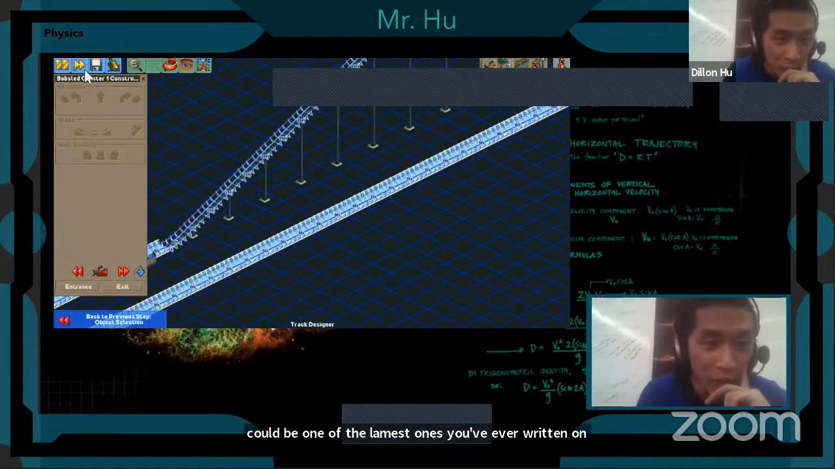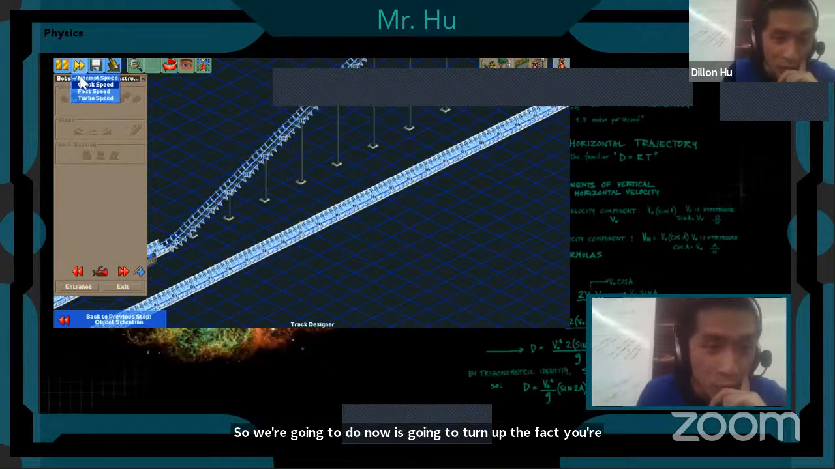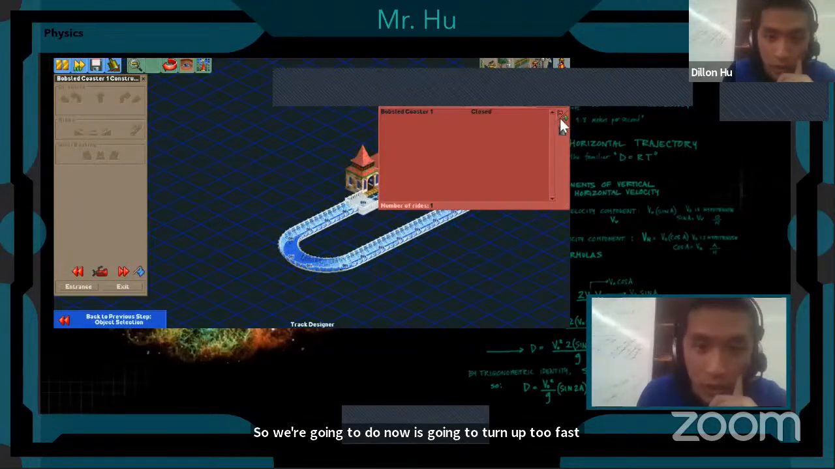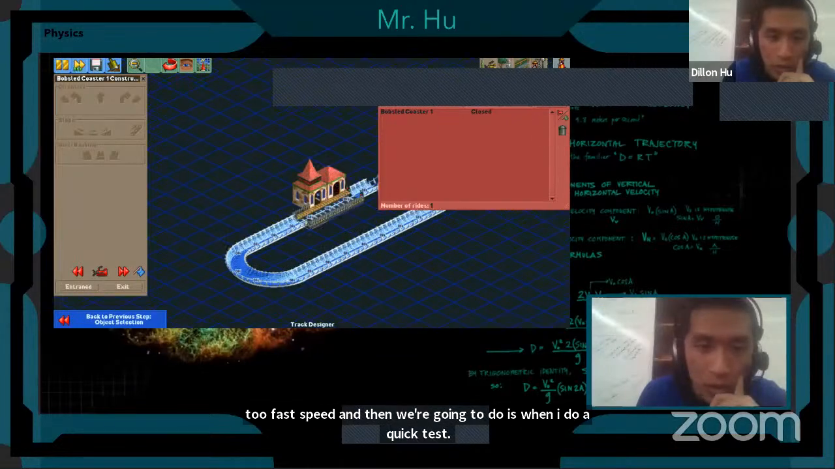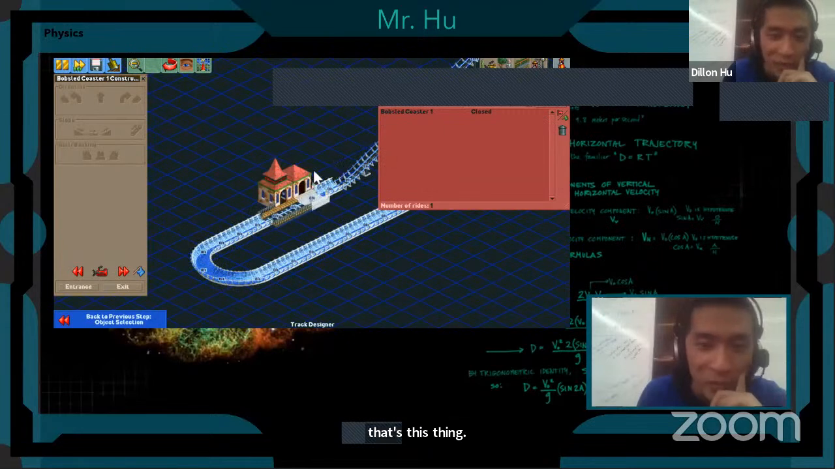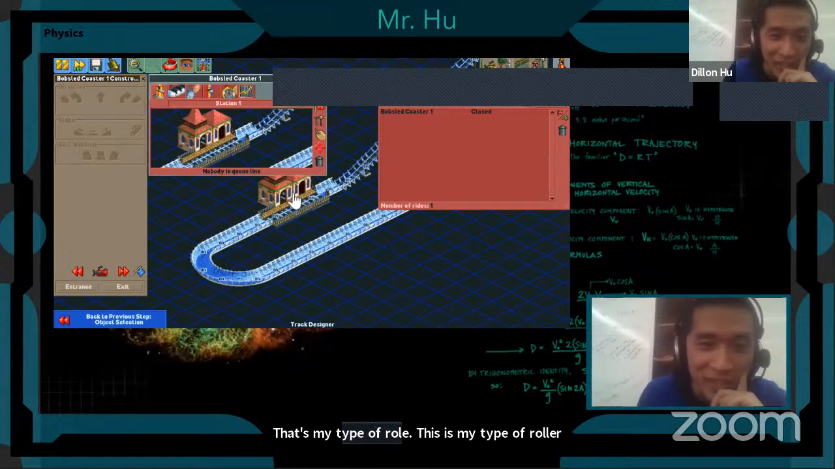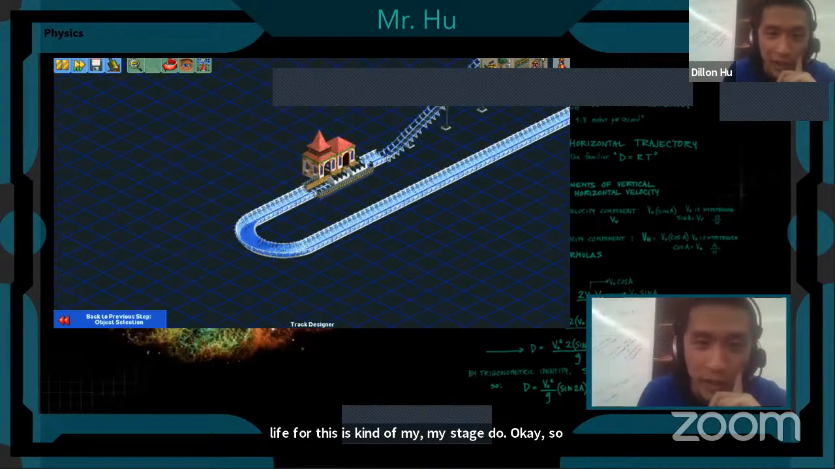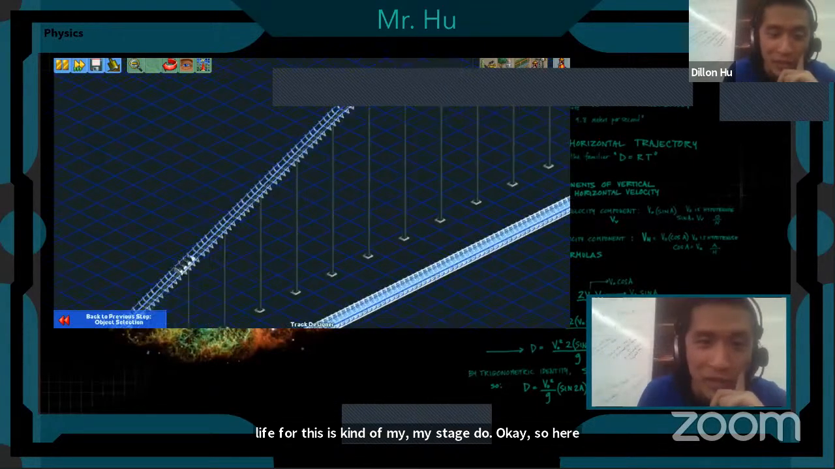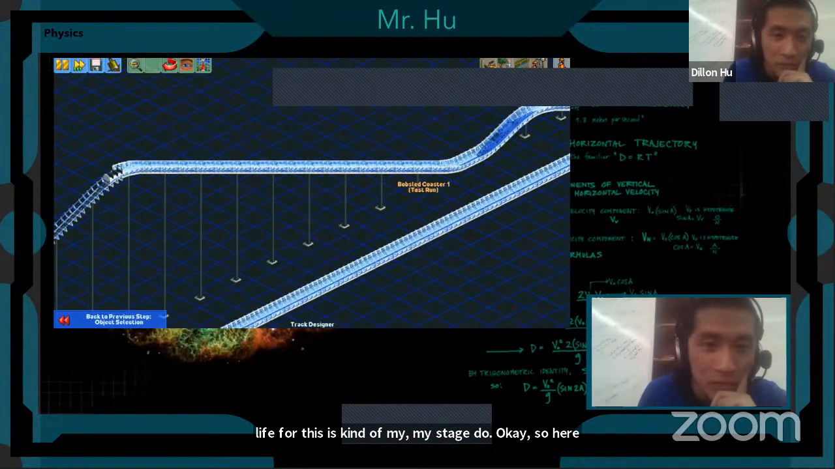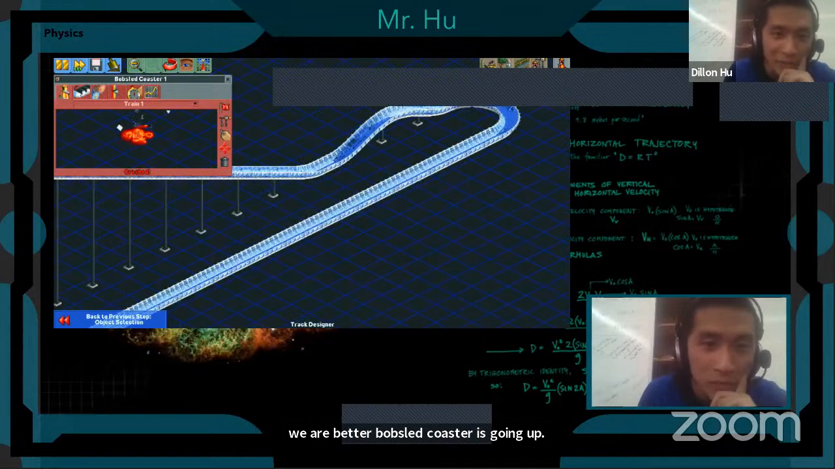So what we're gonna do now is turn up to fast speed, and then we're gonna do a quick test. I'm gonna test this thing. This is my type of roller coaster. Honestly, I'm at the stage in my life where this is kind of my stage too. Okay, so here we are. Got our bobsled coasters going up. Oh, did anyone see that?